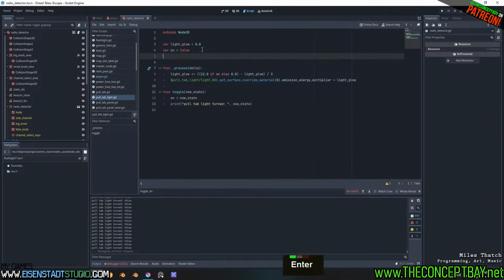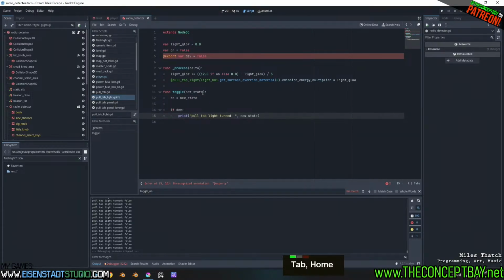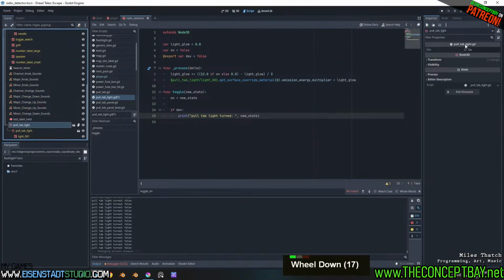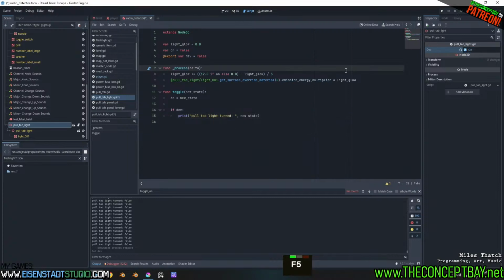okay. Let's do export var dev false. And then unrecognized annotation export. Okay, if dev is true, only then print it. Okay, so now we're gonna specifically ask this one to be the one that prints stuff.